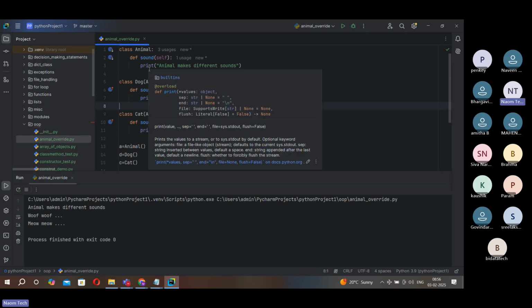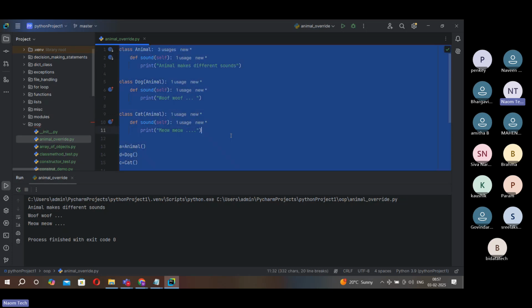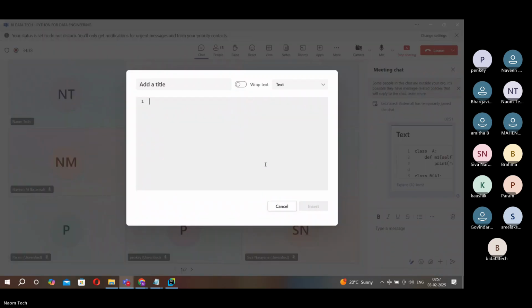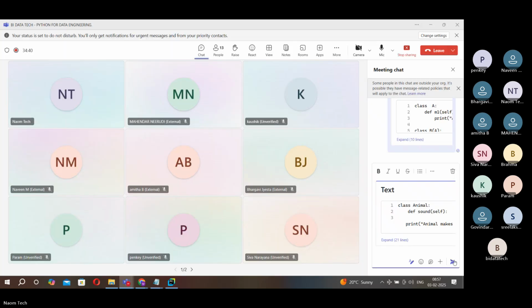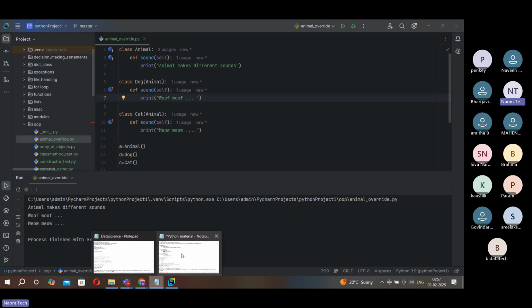This happens even in real life as well. Suppose a parent makes some decision, the child might override with some other decision, right? So there are so many scenarios like that. Okay, so this is the idea. Let me share this code with you as well. So I'm sharing this. So you can take this now. So done with overriding. Let's go to the next example.